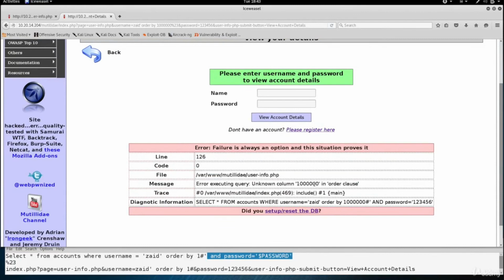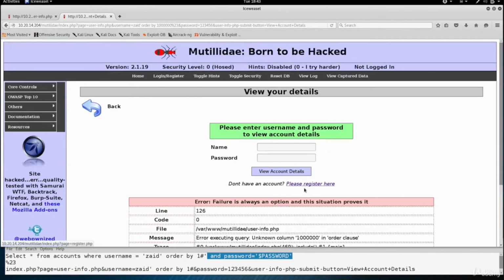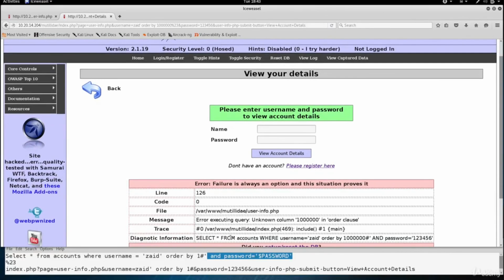This is great, because now we know that the database is executing what we want. When we told it to order the results based on the first column, it showed us results, so it followed what we told it. And when we told it to order the results based on a column that does not exist, it gave us an error. So it's obviously vulnerable to SQL injections.